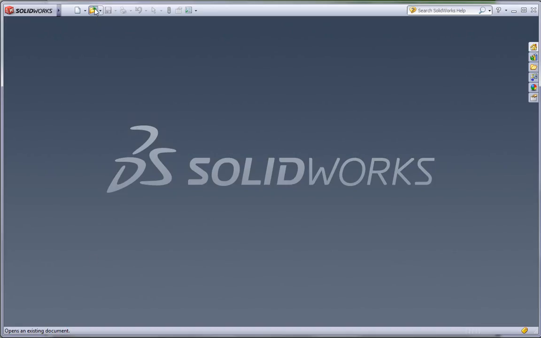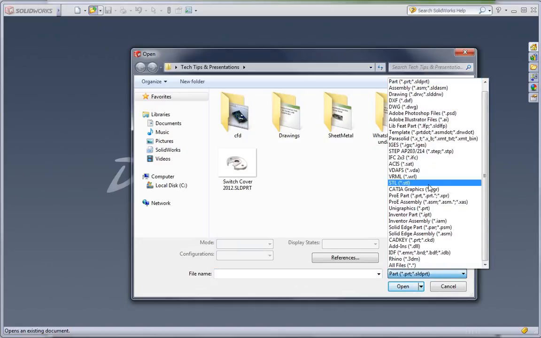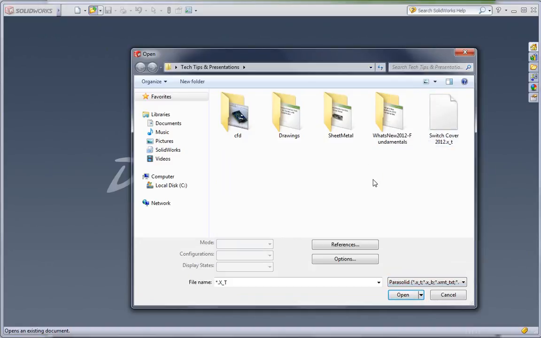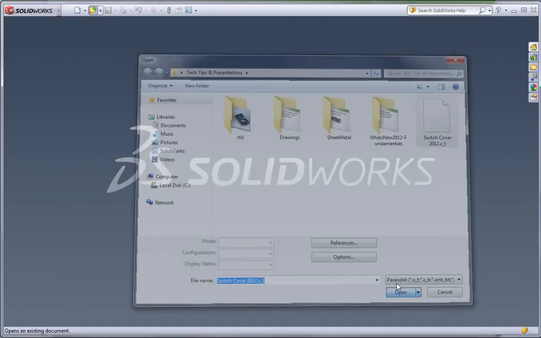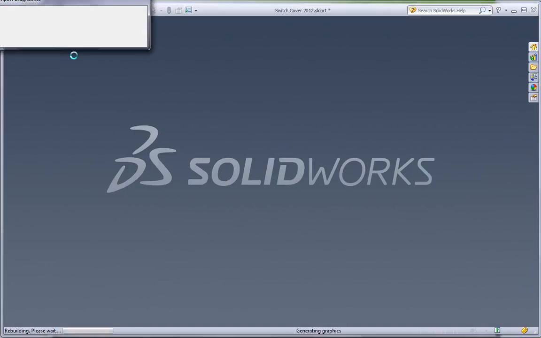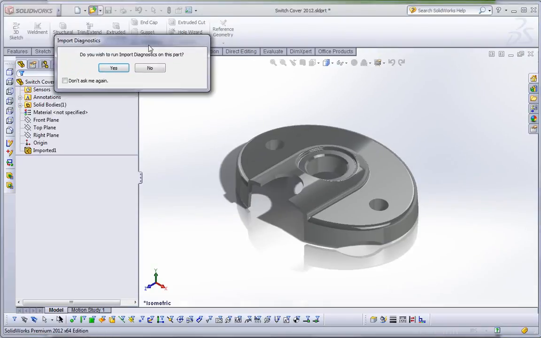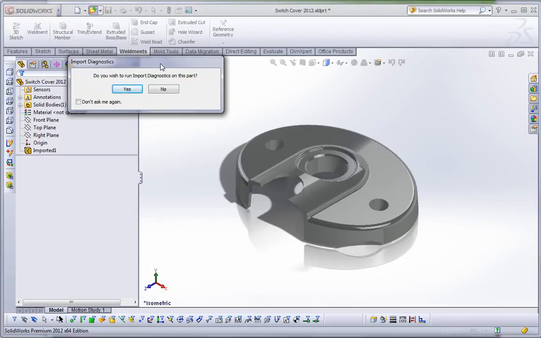So the first thing I'm going to do is open up a Parasolid file. And I'm using Parasolid because many times whenever you're doing mold design, you're getting a generic file from a customer, and they're going to want you to do a mold around it. Another reason that you might be using a neutral file format is that your design is locked down and you don't want to modify it.